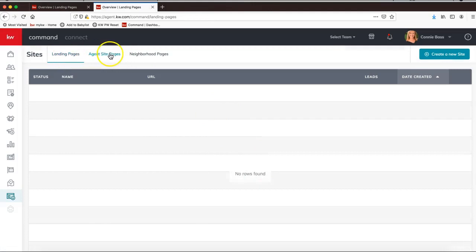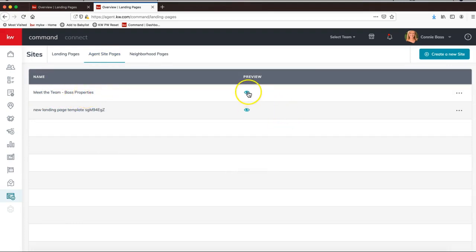And now you'll need to come back over to the agent site pages to view that, and voila, now we see the Meet the Team Bass Properties page that we have created. You can click right here to preview that page. And you can click these 3 dots right here to edit that further. Okay, so that is how you go about creating new pages for the website that will be launching on October 1st for all agents.